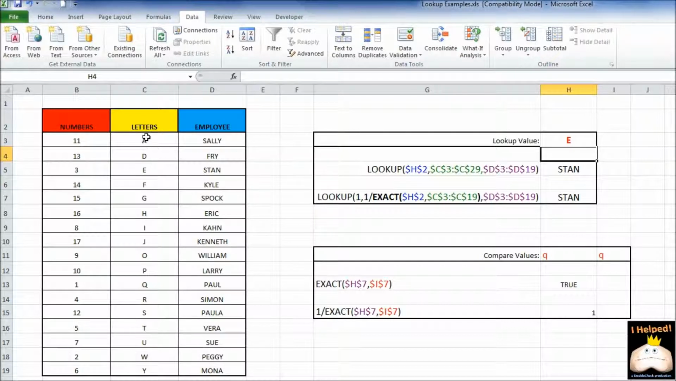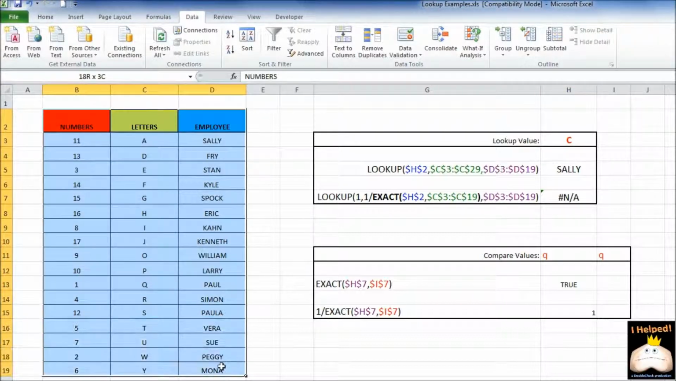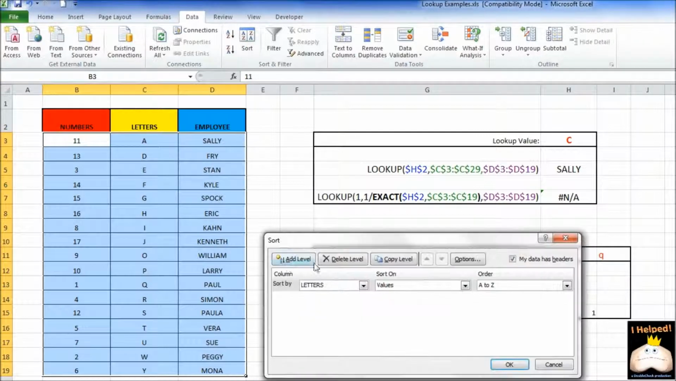Now here, if you look over in our data set, we have a gap between A and D. So B and C are missing. So let's see, if I put in a capital C here, the lookup function goes to a value that is less than or equal to, in this case, which is A. Keeping the same lookup vector, I'm going to sort my data again numerically back to that numbers column. I'm going to go up here to sort.